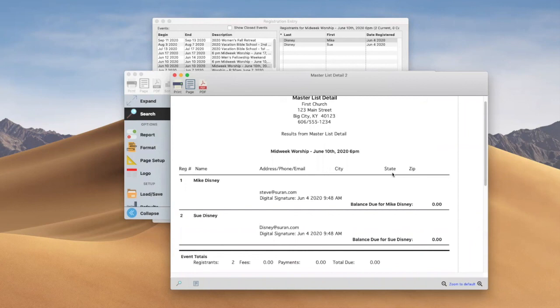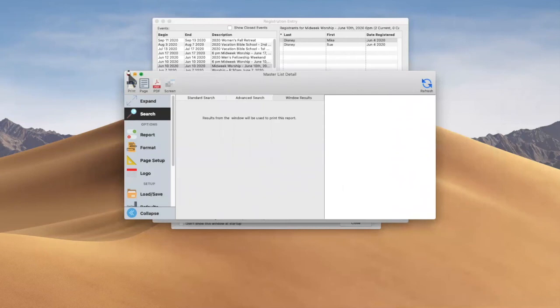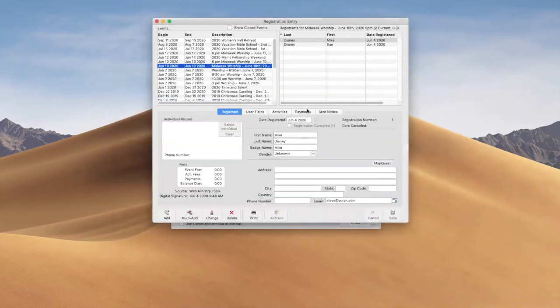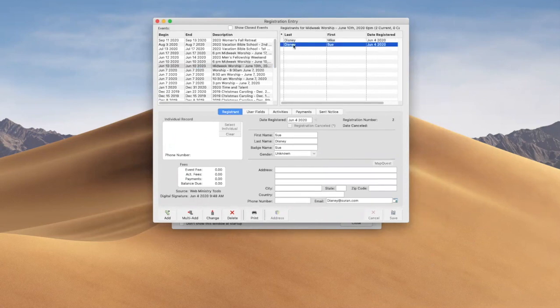If registrations are canceled, simply find the registration in CDM Plus and mark it as canceled. We will cancel Sue. Here, we will change and we will mark this canceled, registration canceled, and save that. This will reduce the total registrations and automatically allow new online registrations until capacity is reached again.